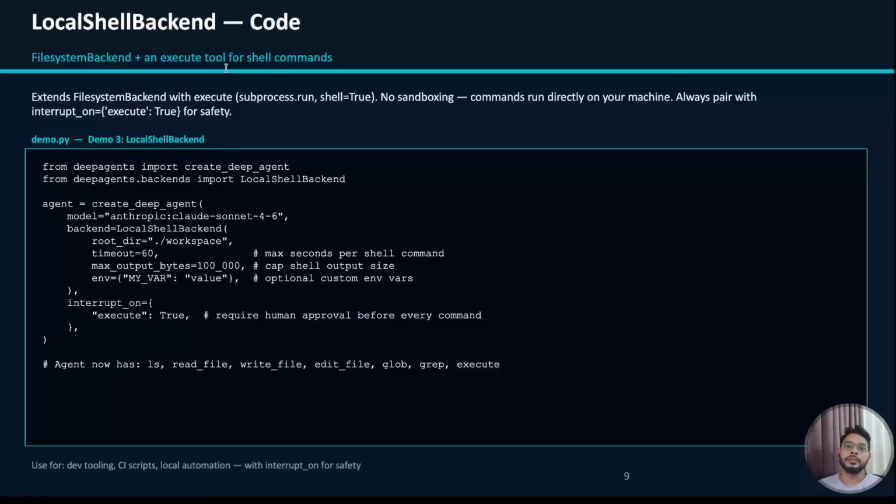And then we have one extra parameter here, that is interrupt on. What this is doing is that it pauses the agent and requires your approval before any command runs. So it will always ask you before running any command. You can think of it as a human in the loop for every execution, or like autonomous analysis, supervised action. So it is going to run commands, but in a supervised way. Okay, so this is the local shell backend.